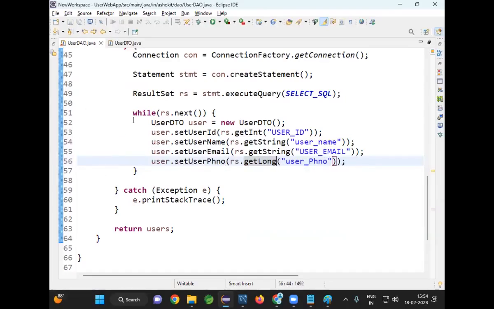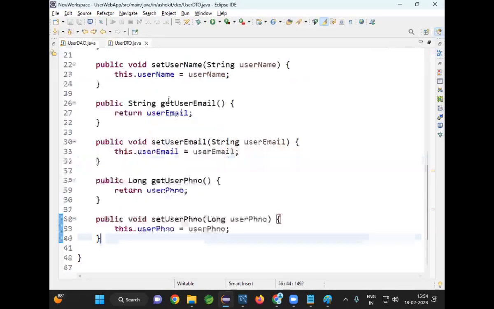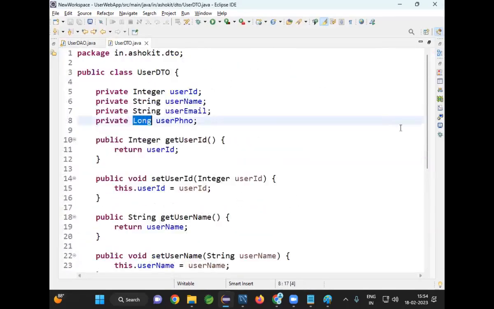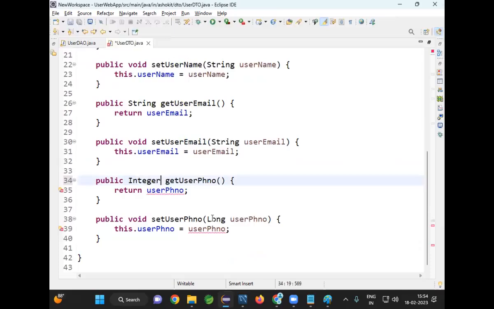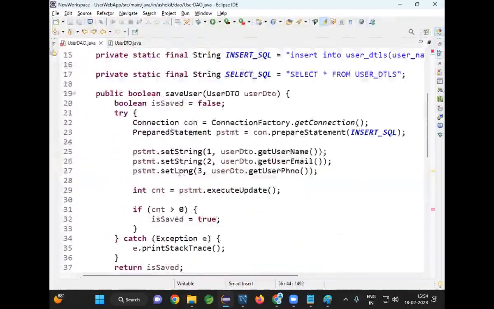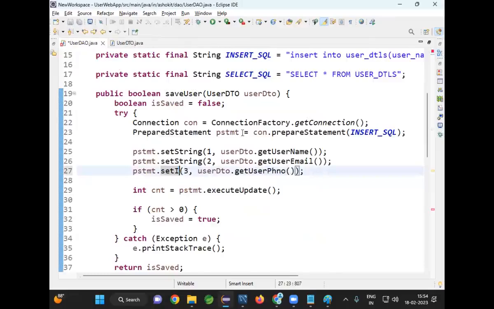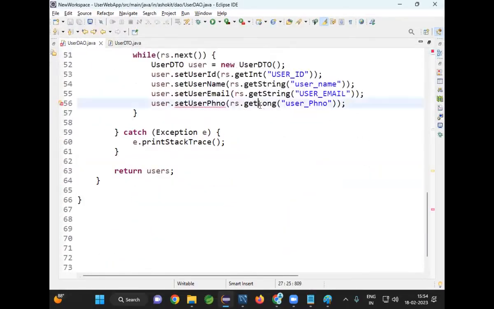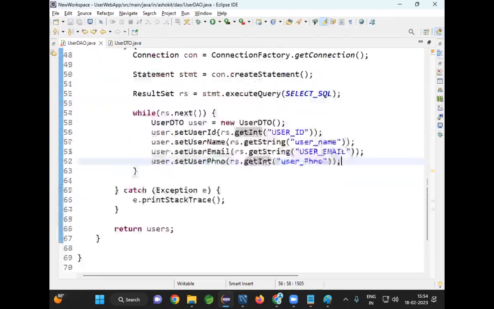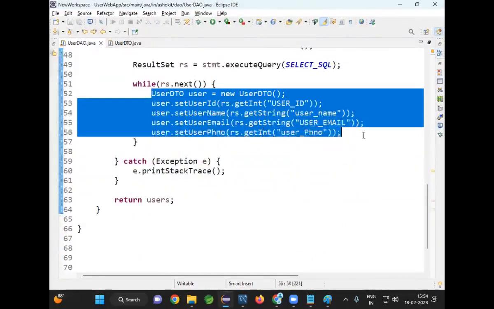If it is an integer, then I need to take it as an integer here. At the time of insertion also, I need to do this as a setInt, and here getInt. Perfect. Now with this, one user object is created.